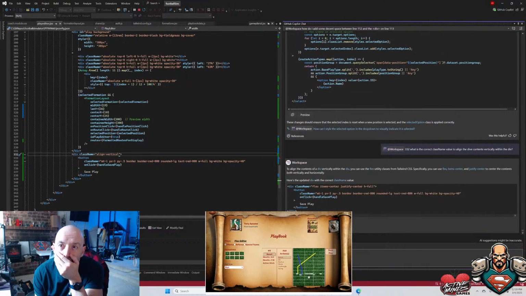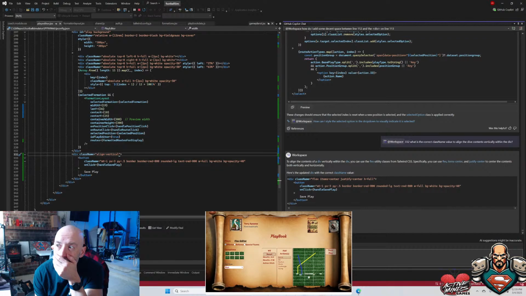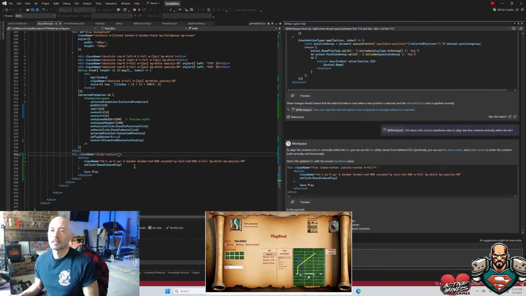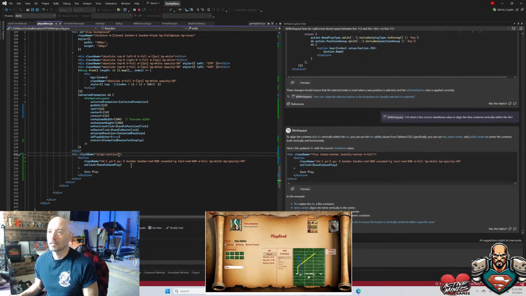No, it's not right. Oh, it's justify horizontal full. Okay, so yeah, we'll go. I gotta do this because I need to extend it to the height of the field there. There we go.